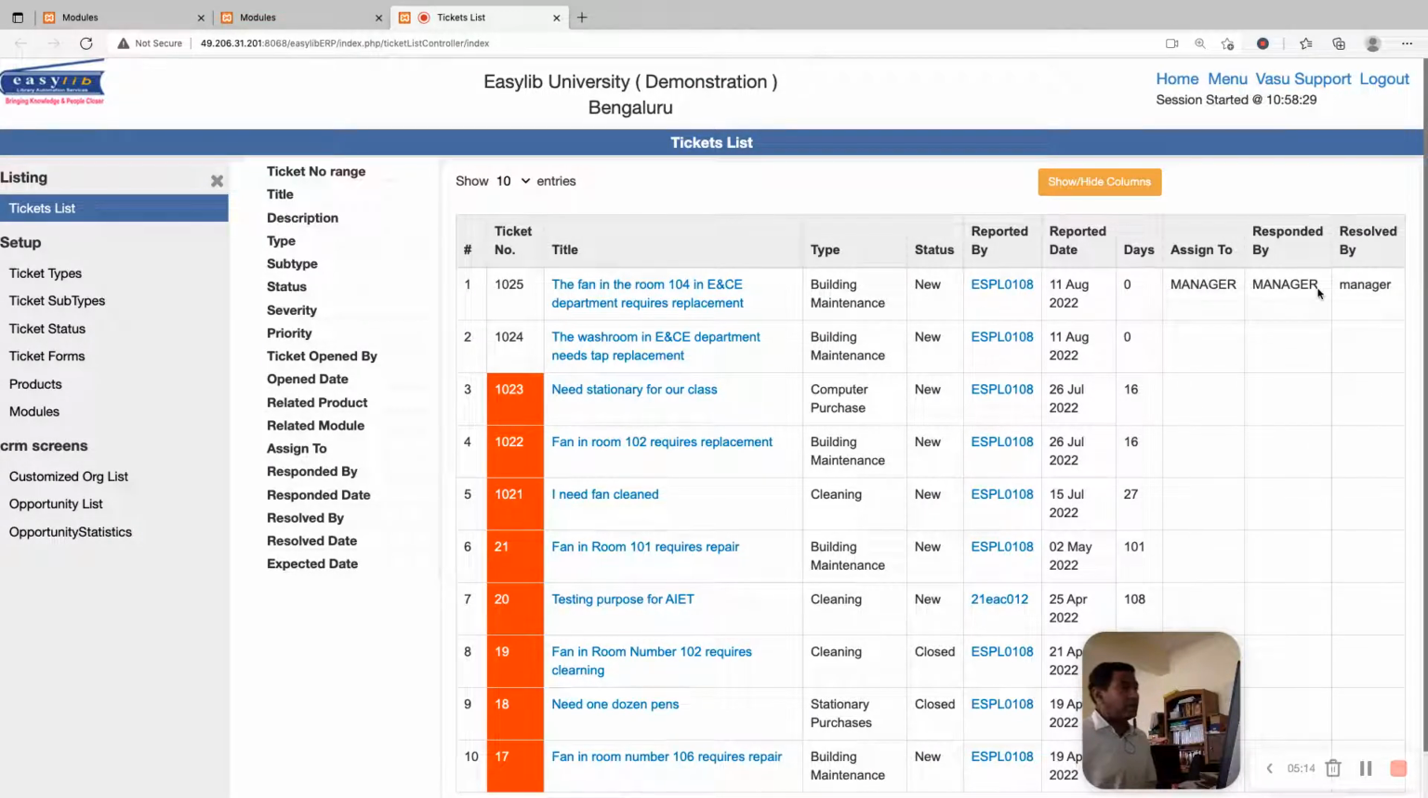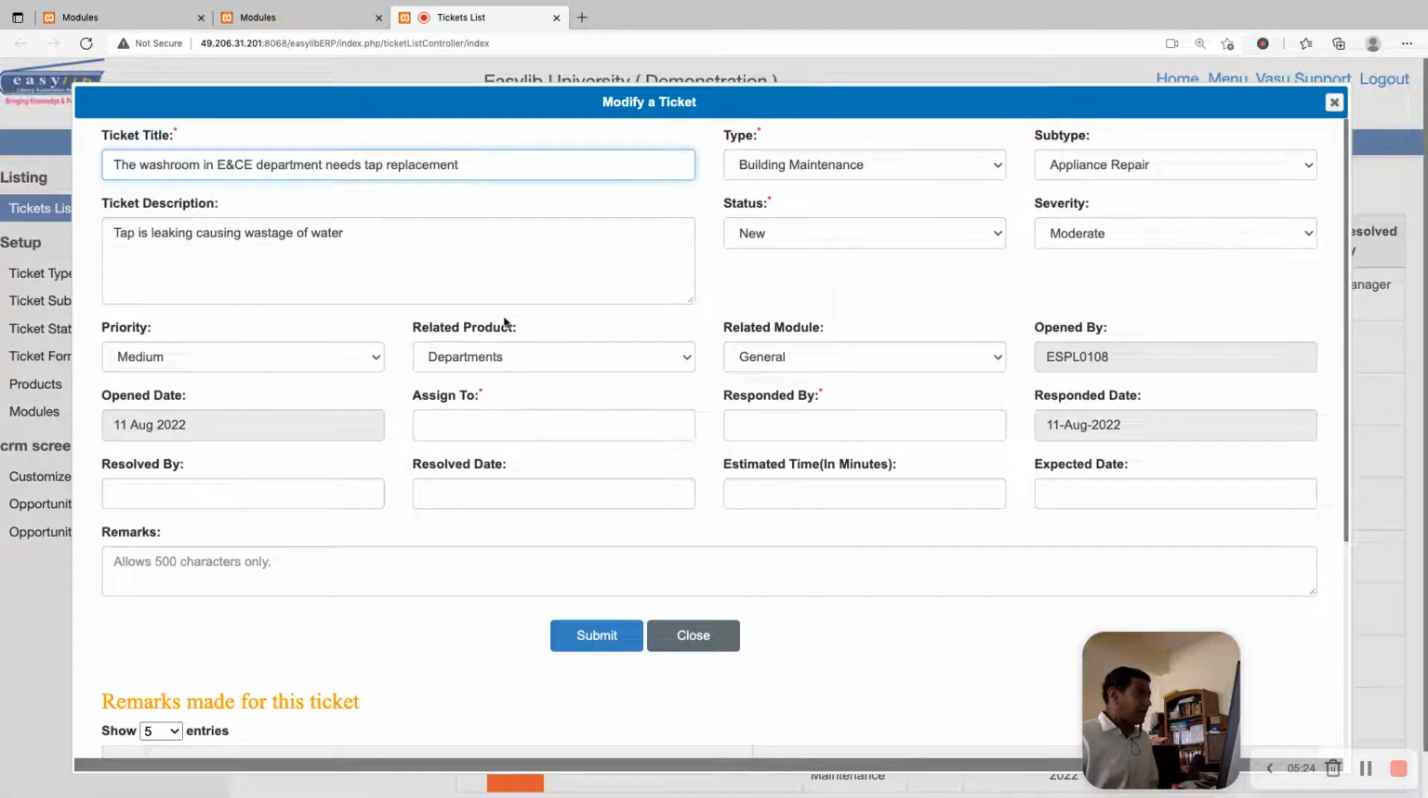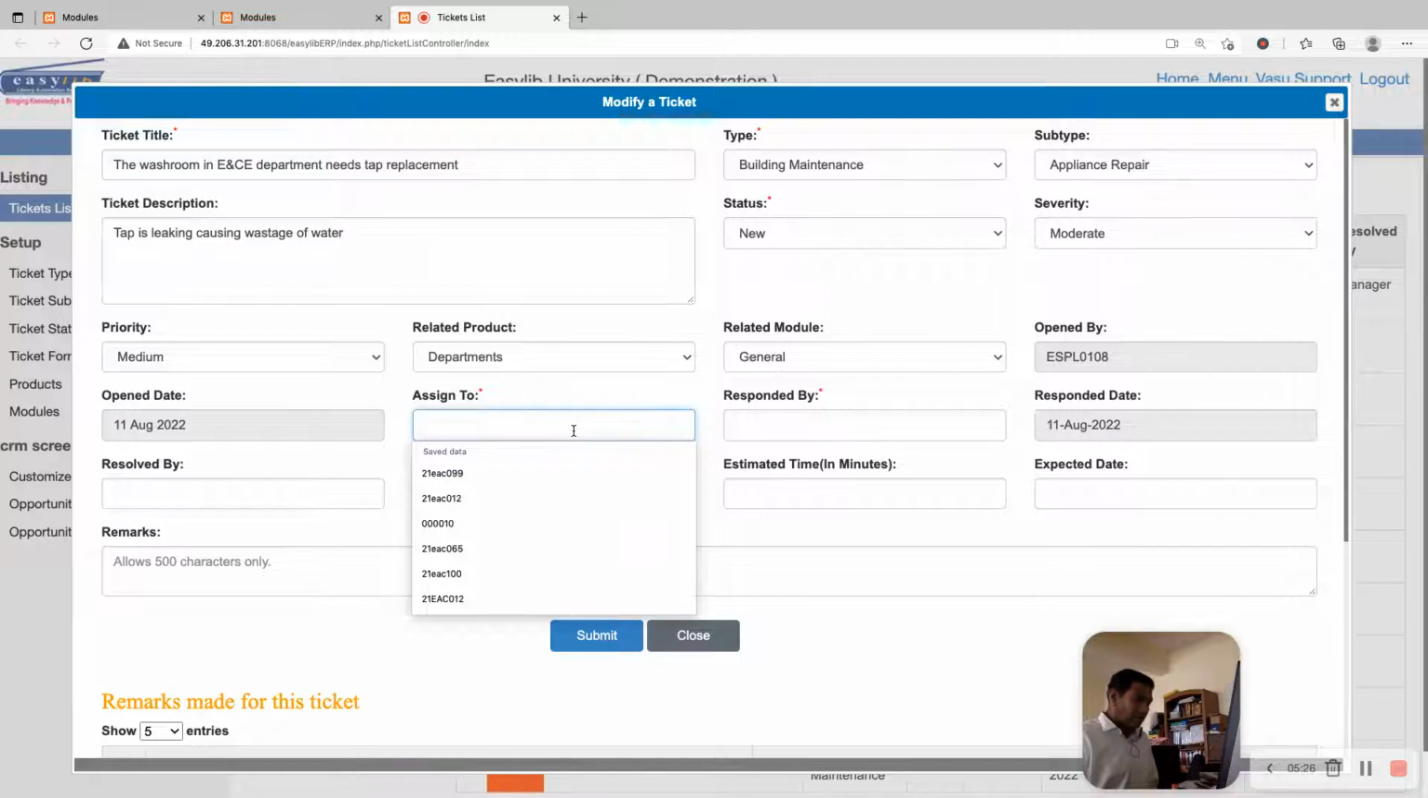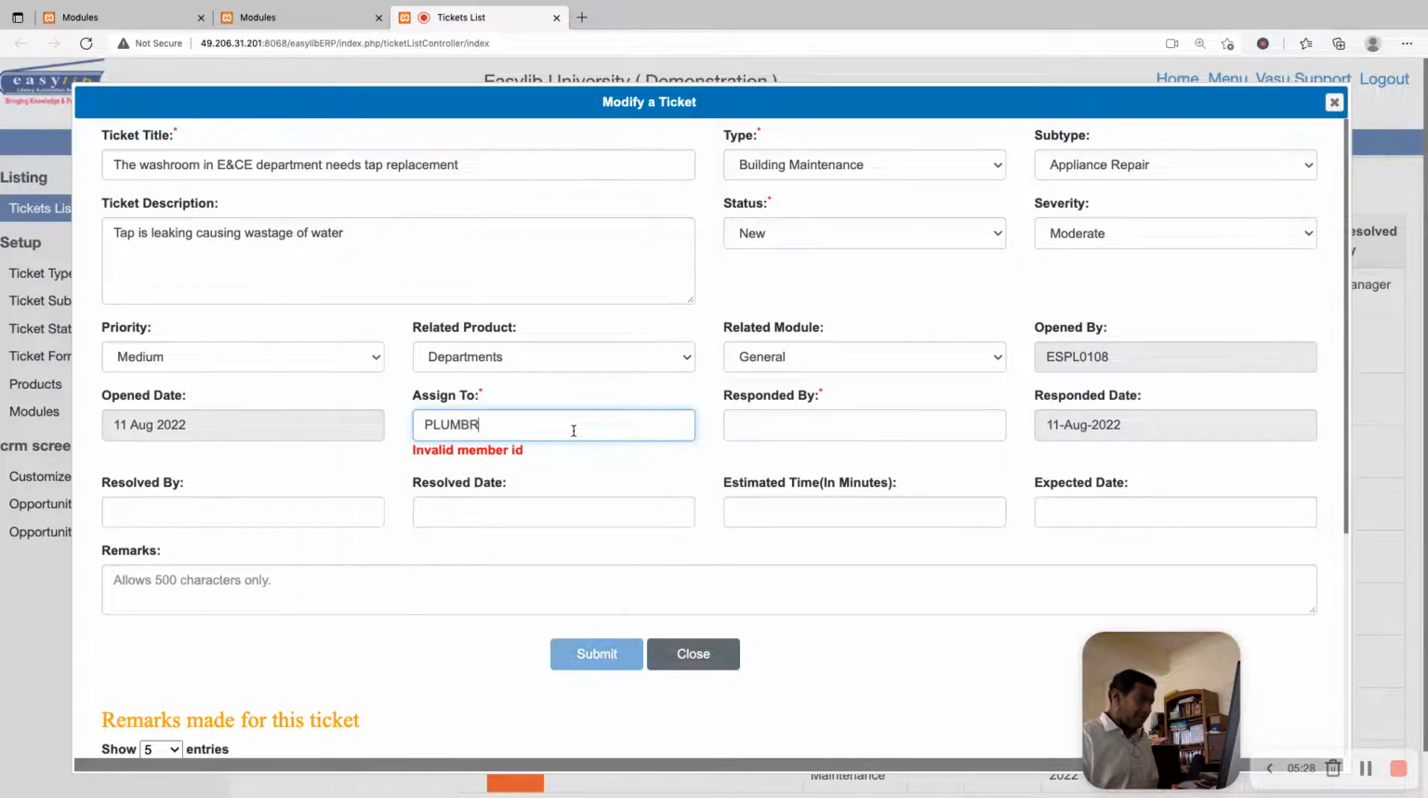That's good, but it's not the manager that it should go to. So the manager can log in and assign to somebody else. Or let's say this washroom in the ENC department requires maintenance, right? So I can simply click on this, and I would like to assign it to the plumber. Okay. So if you have multiple plumbers, you can create different IDs like plumber 01, 02, 03 like that. Or you can actually create it by their employee ID.